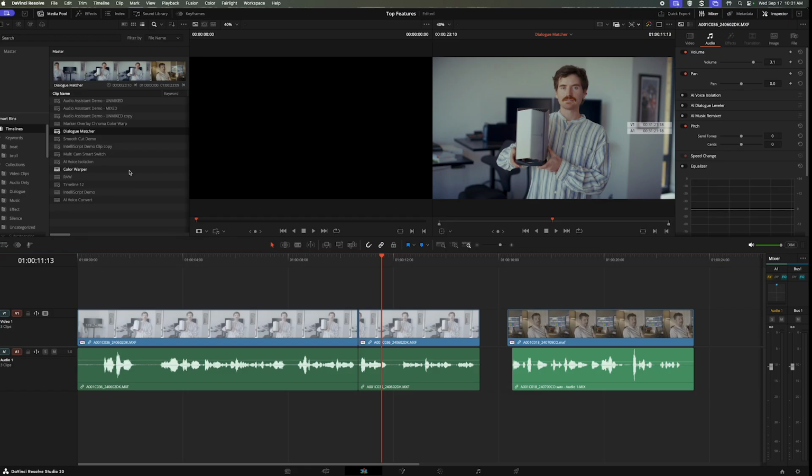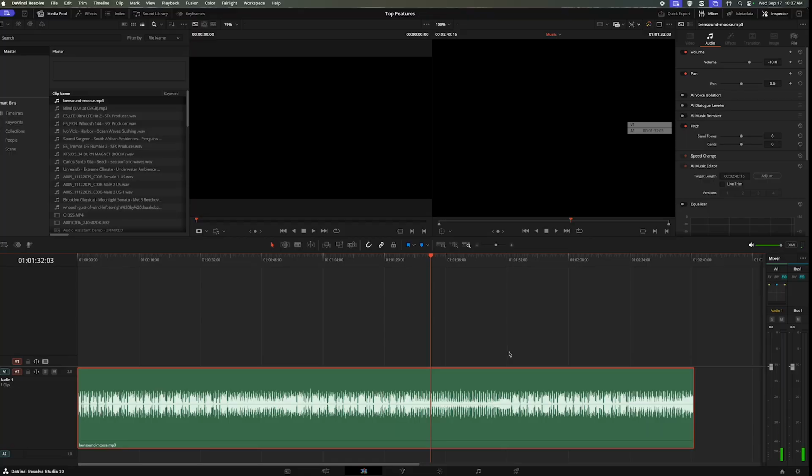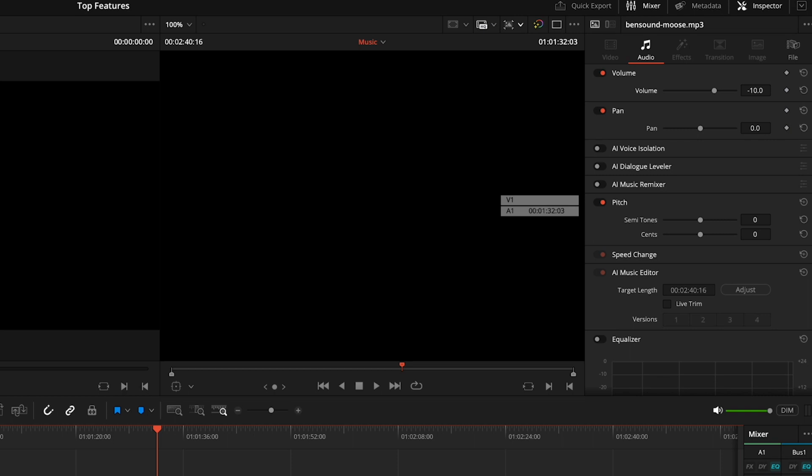Now let's do some, looks like music. I would assume there'd be some AI tools for music. Let's do some music, definitely. One of the new editing features that I like in the AI space includes the music remixing options. Now we have this music remixer and music editor tools, and when a clip is selected, they'll appear in the inspector. So if we look up here under the music remixer and music editor tools, here they are.